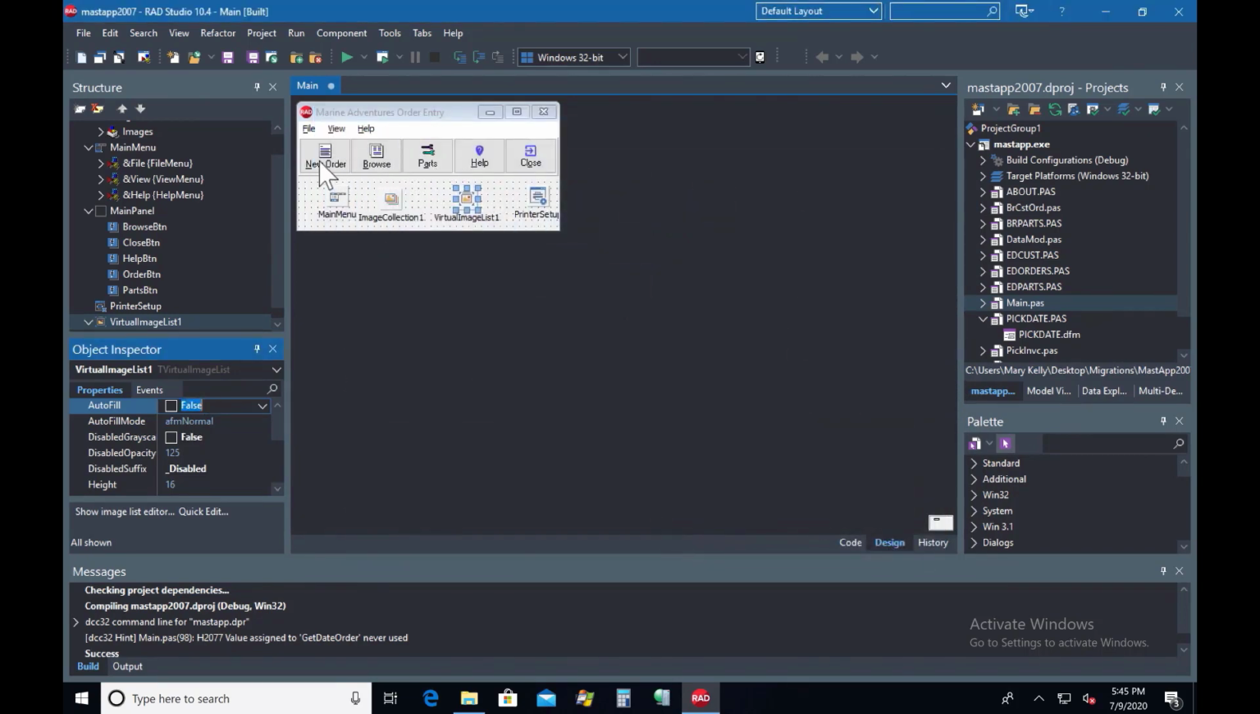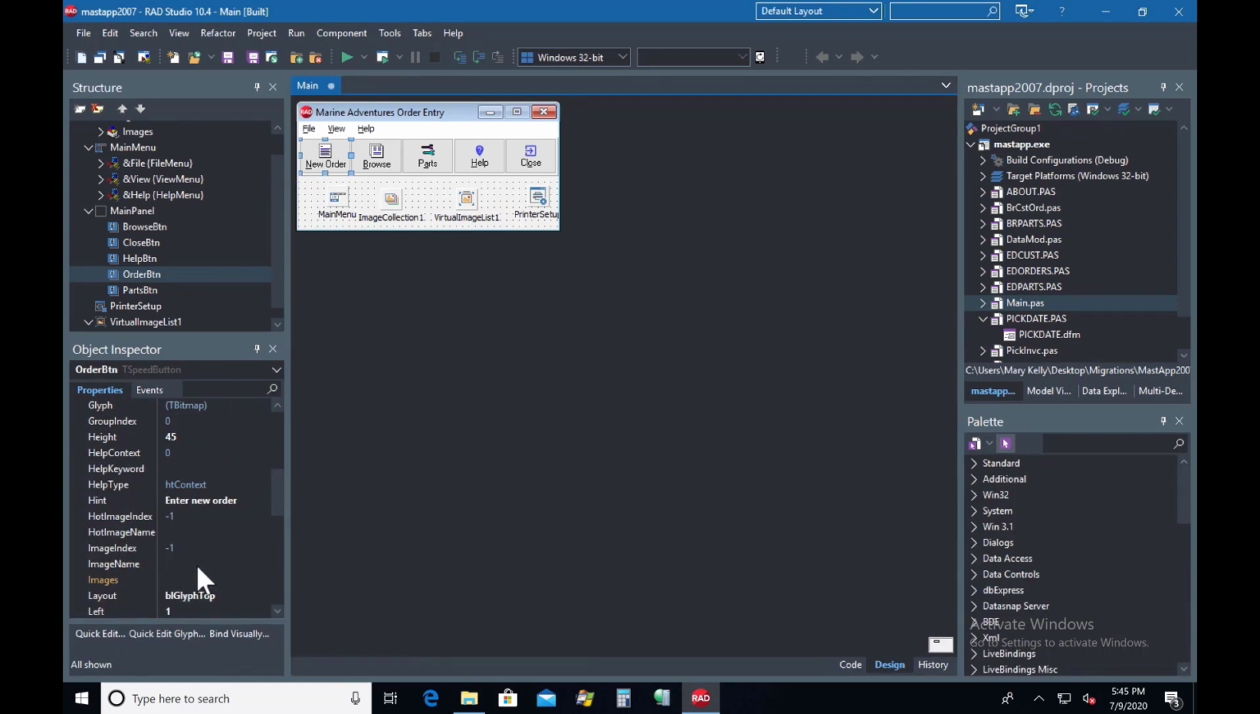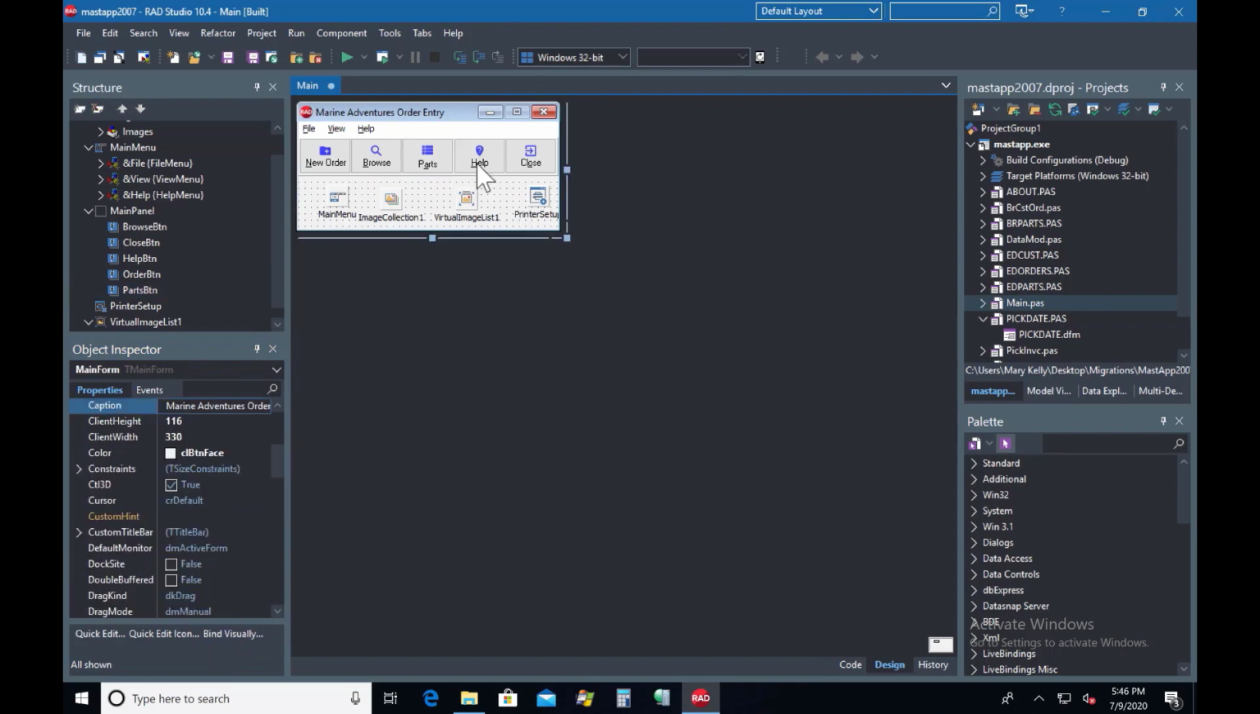And now through each of the parts, I can actually go through to the images. I'll get rid of my messages down here. I can go through to the images, add the virtual image list, and choose for each one of them. So for new order, we'll choose new order. For browse, we'll choose the search. And then for parts, we can use list. So we've now been able to update each of the icons.